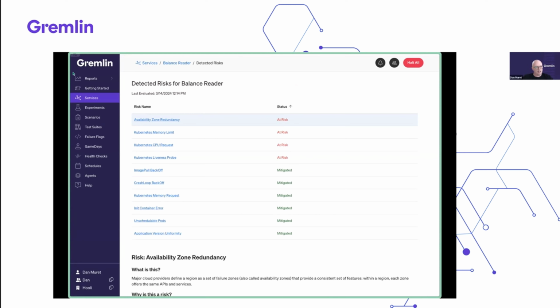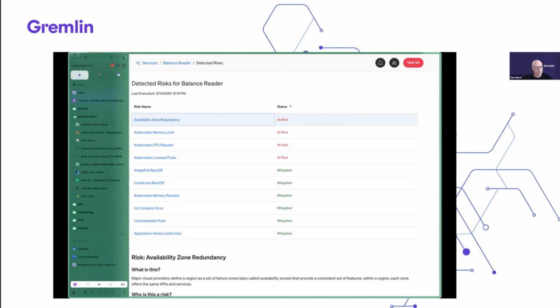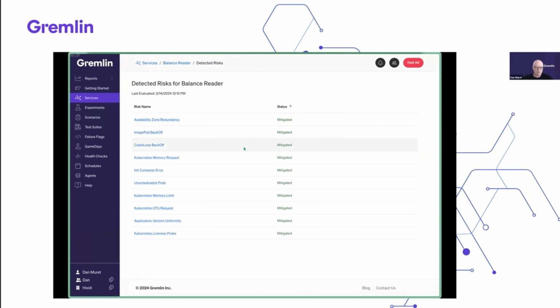So if I refresh my page here, we'll see if these come back up. Now that I've updated my configuration and my deployment, I've scaled this up to multiple zones, so the zone redundancy has been taken care of. I've added my memory requests, my limits, all that good stuff. So everything looks good now.